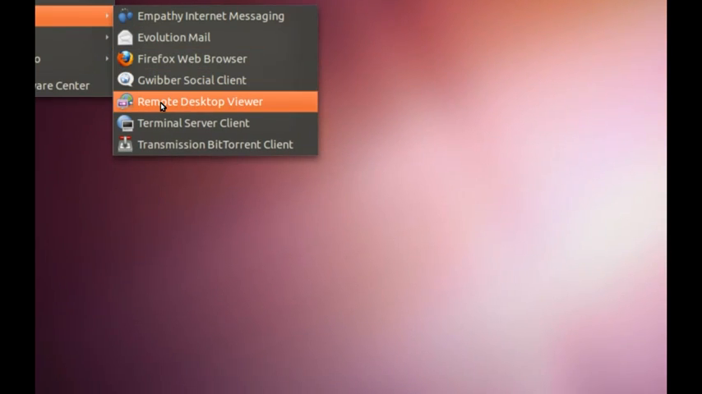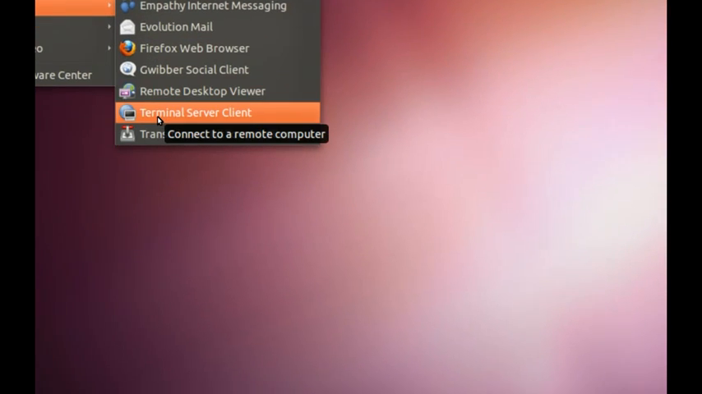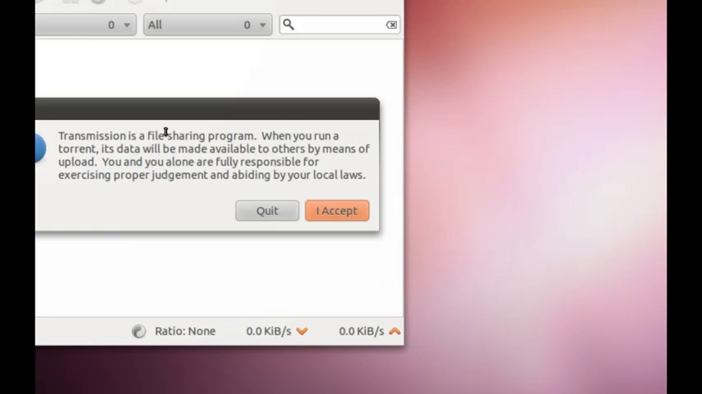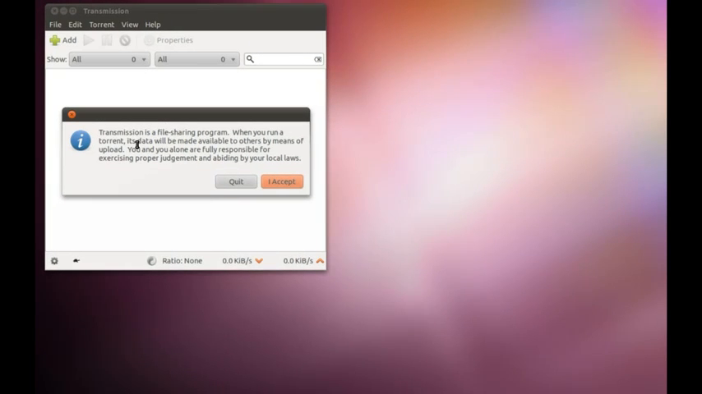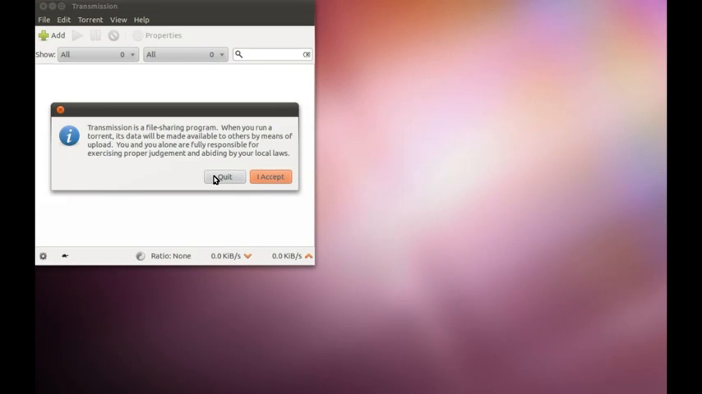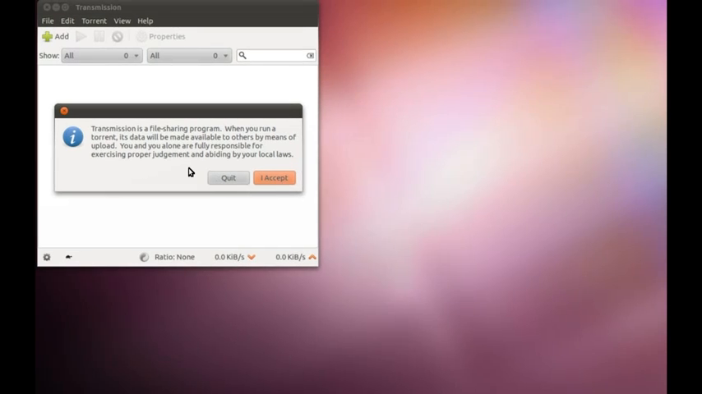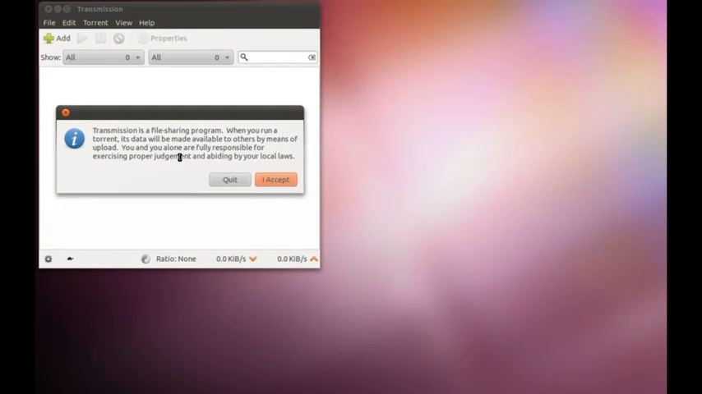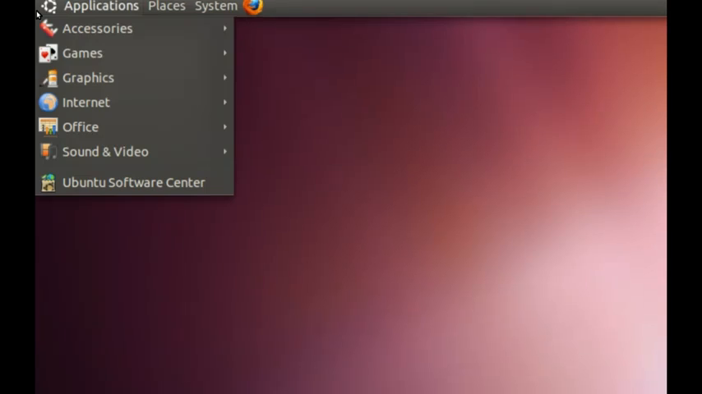Back under Internet we also have Remote Desktop Viewer, Terminal Server Client, and Transmission BitTorrent Client. Now again, Transmission is a file sharing program, so everybody knows what BitTorrent is. Again, only legal downloads, please. I do use Transmission all the time. It downloads Linux distros like you wouldn't believe. But I do not advocate piracy or anything in that respect. Got it? Thank you. Now let's move on to Office.